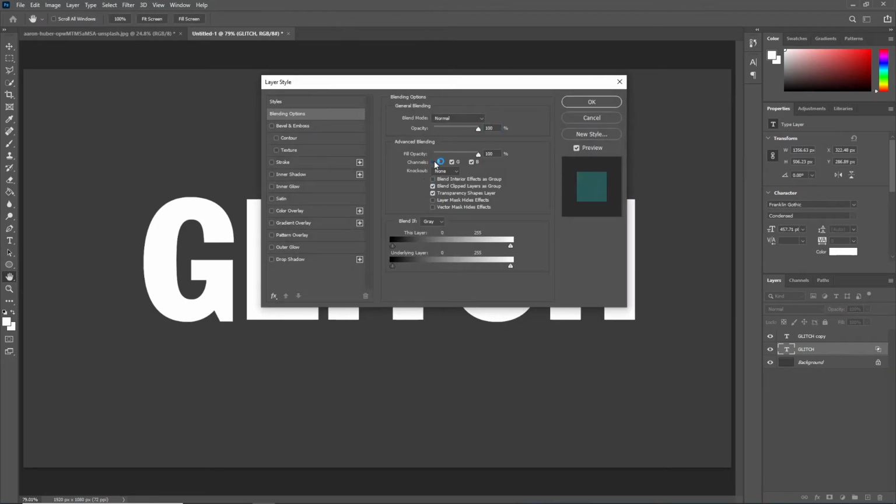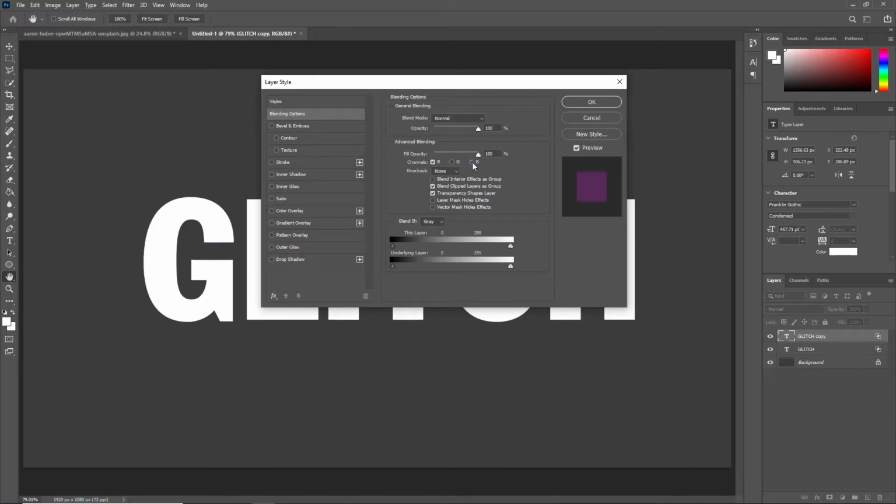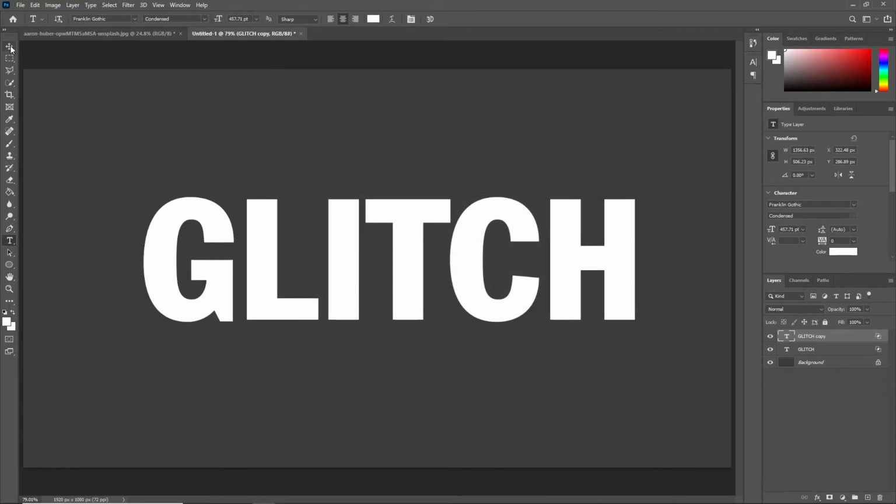Double click on the bottom text and deselect the red channel. Then double click on the top text and deselect the green and blue channels, and move the text to the right or left a little bit.